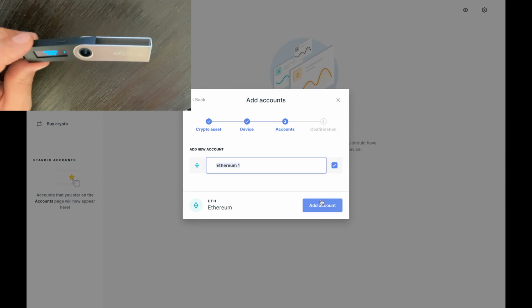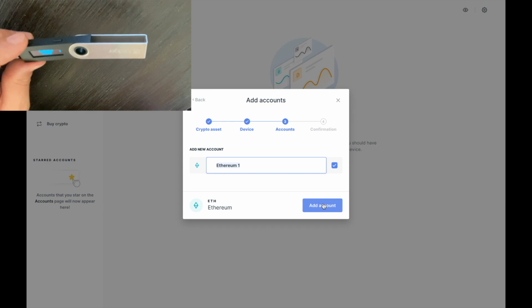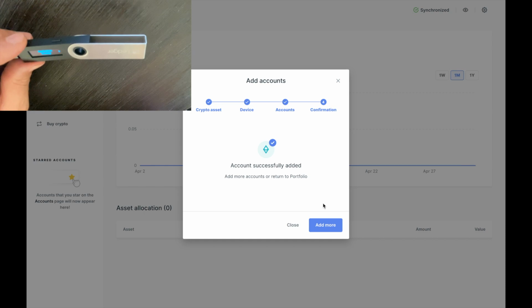So it's now synchronizing to create an account for you. Okay, and now you can call it whatever you like. At the moment, it's chosen Ethereum 1 for you. You just say add account, and it's been successful.